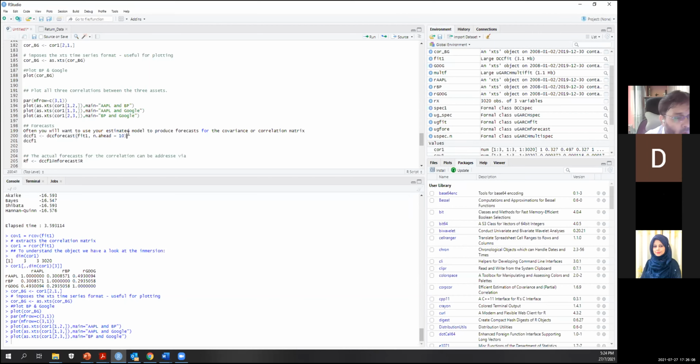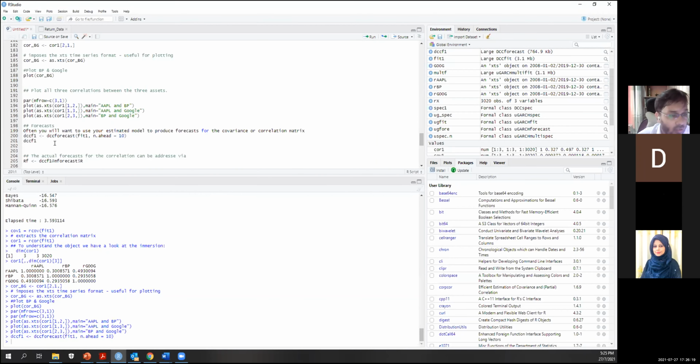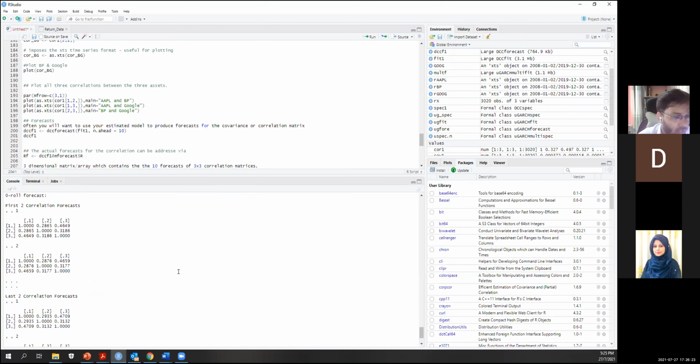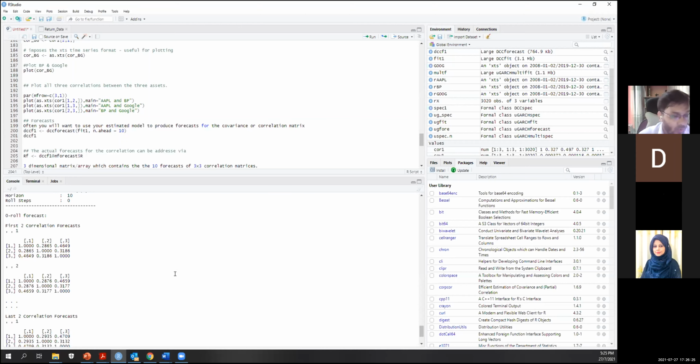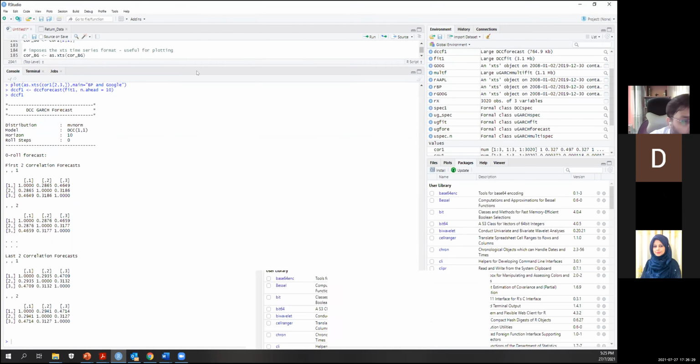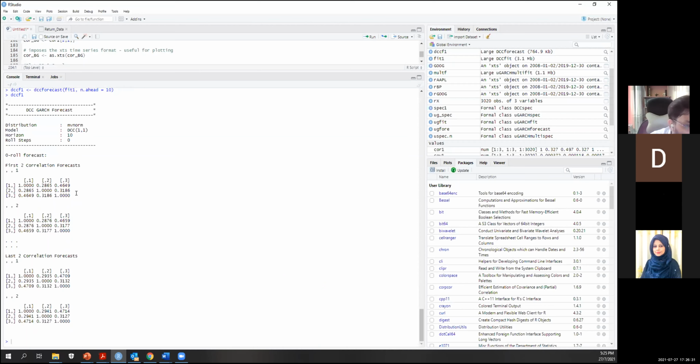Okay, so this is a DCC forecast. So we will forecast for the next 10 days. We run the code and we see what is inside. You see, this is the forecast. So here, if I make it bigger. Okay, here you see, this is the first 2 days, and the last 2 days. Because the window is small, they give only 4 days.